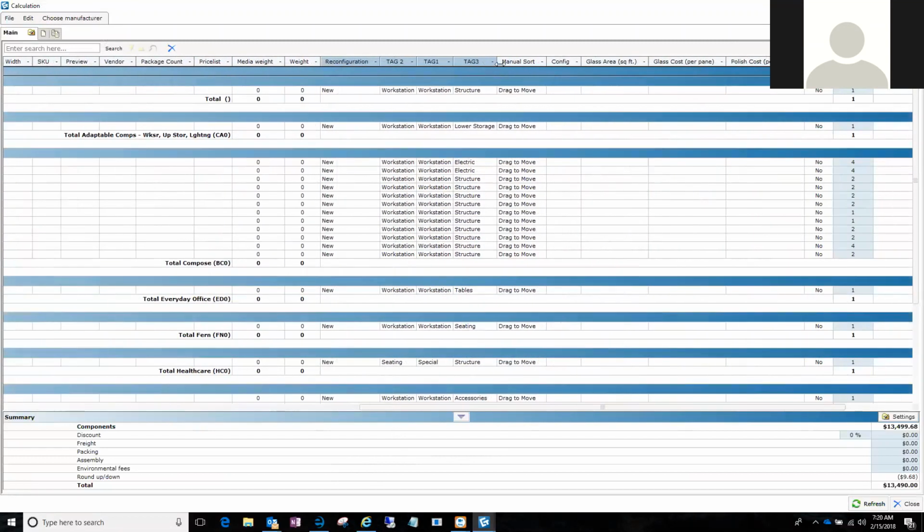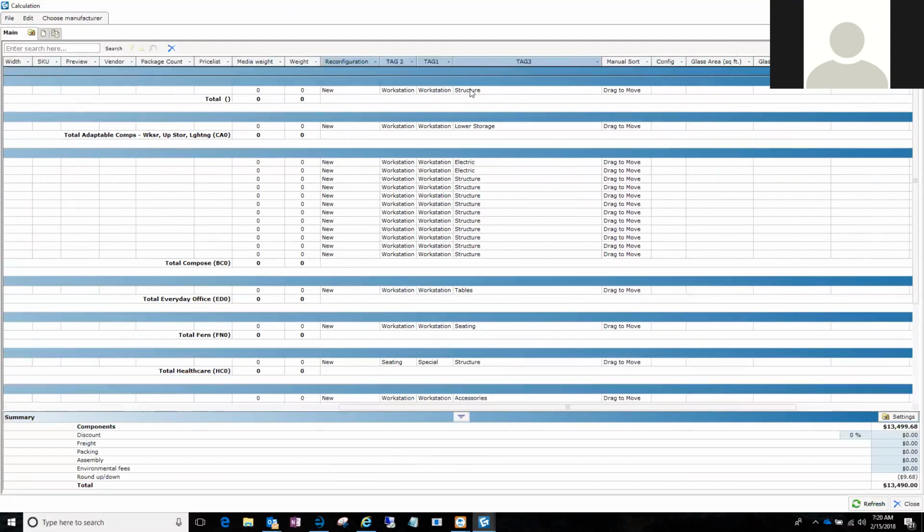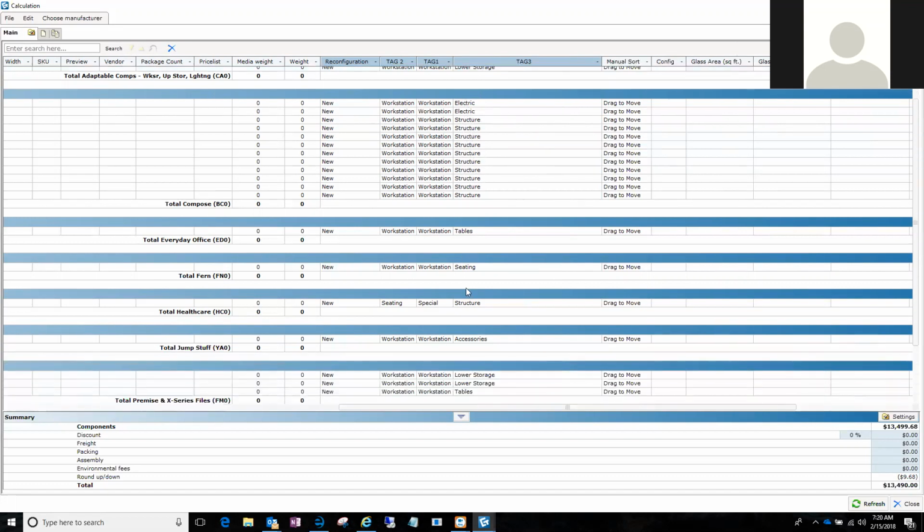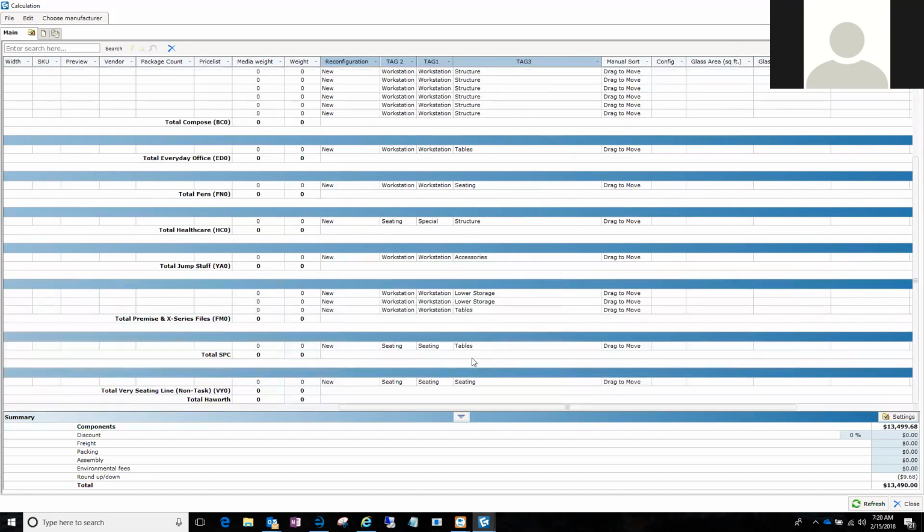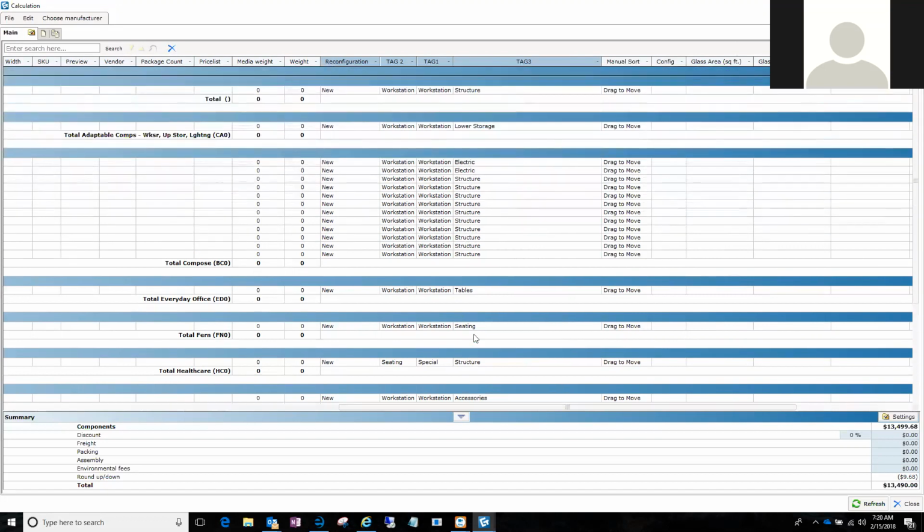Yeah, so auto tags end up doing things like this: structure, lower storage, electrical, structure, tables, seating, structure, accessories. And what we've done is inside of eManage, you could run a bill of materials, and it's a design check form, and it will group it by these items: upper storage, work surfaces, and so on. And you can group it so you can do a design check pretty simply. So we use this tag 3 quite a bit.